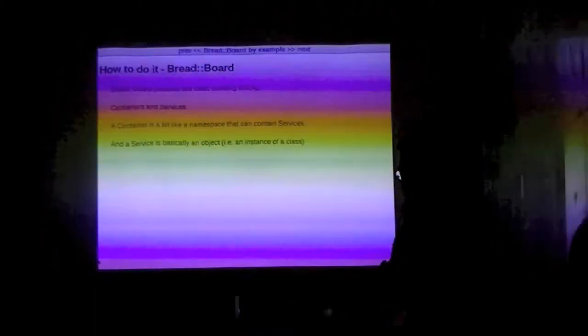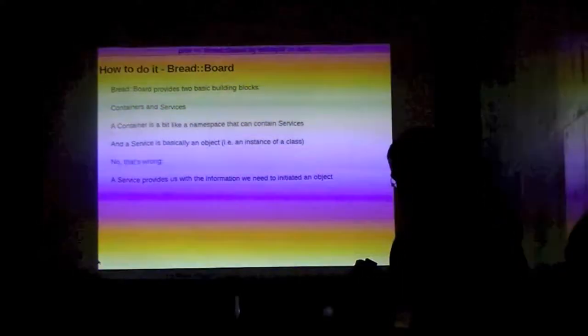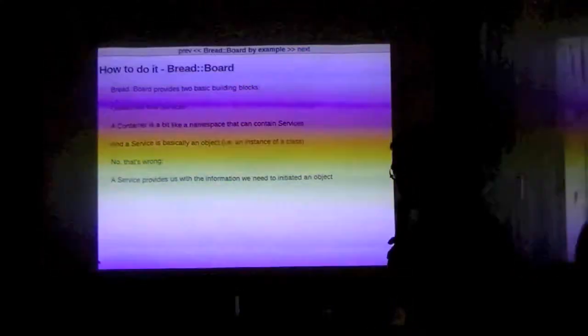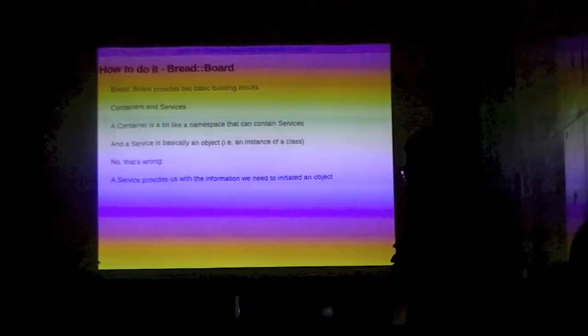And a service is basically an object, an instance of a class, which is not really true. Actually, a service provides the information you need to initiate an object of a class and some other hints about the object or how you want it initiated.